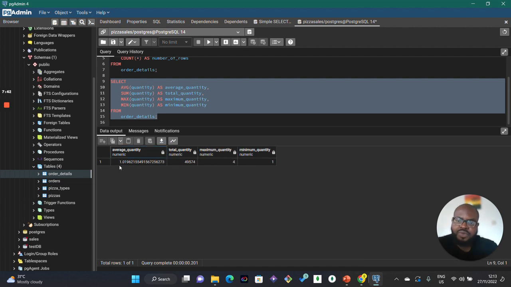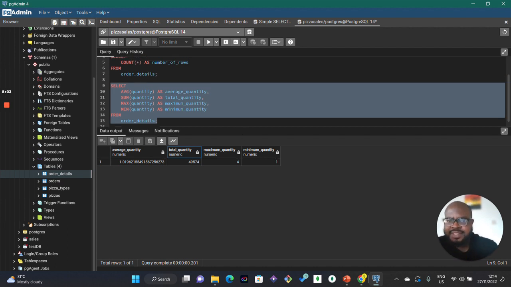So I have that my average quantity is 1.019. My total quantity is 49574. Maximum quantity was 4. That's the highest quantity that was bought in one particular row. And the lowest quantity was 1. So this is aggregation.